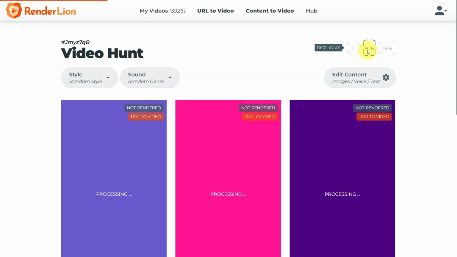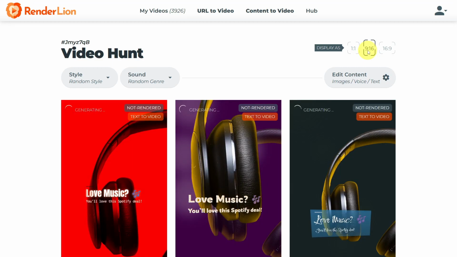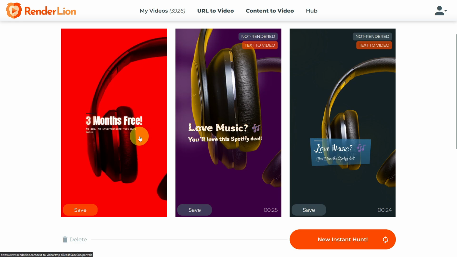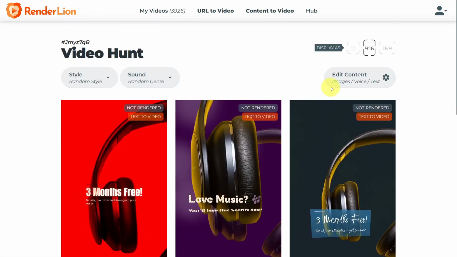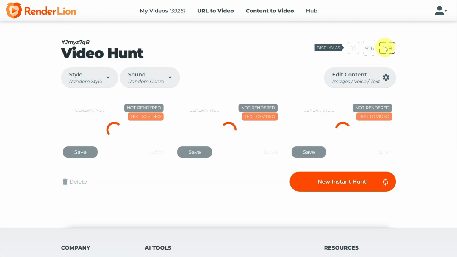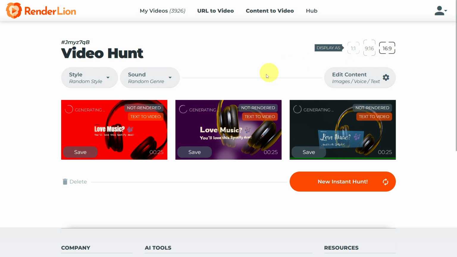And don't forget, RenderLion creates your video in 3 formats at once: square, portrait, and landscape. I switched mine to landscape mode for this demo, but you can preview and download in all formats anytime.